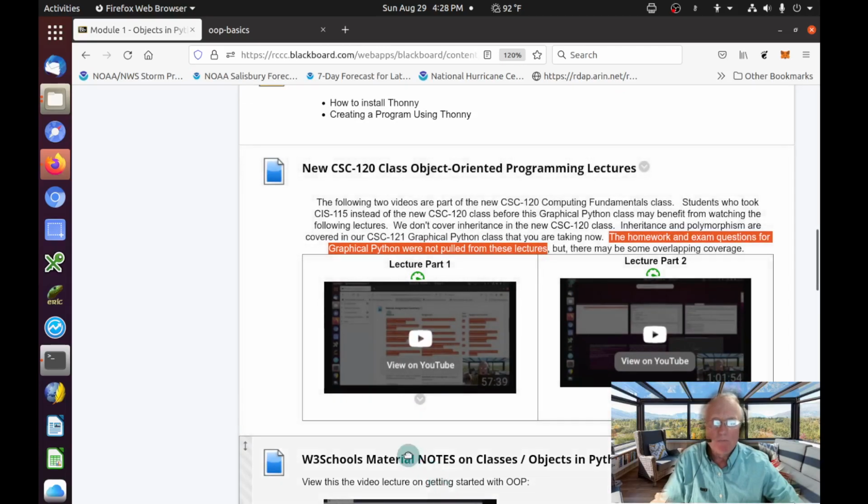So here I am in Module 1 of CSC 121 Graphical Python Programming, and these two lectures right here I actually copied into the class from the CSC 120 class, because I know some of you that are taking this CSC 121 class will not ever take CSC 120. You got credit for CIS 115.